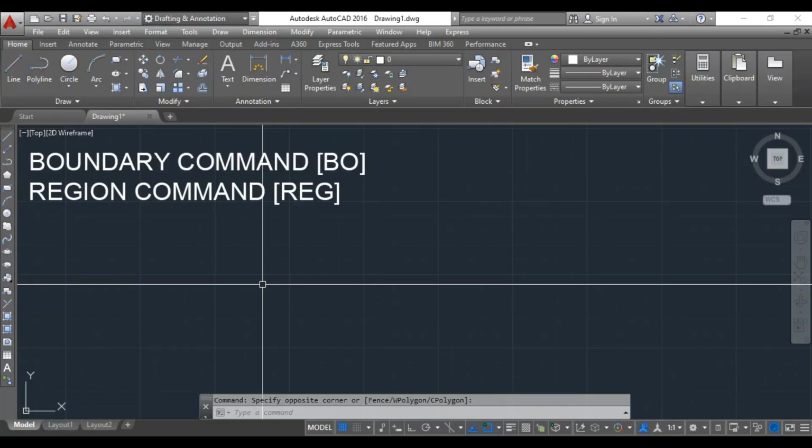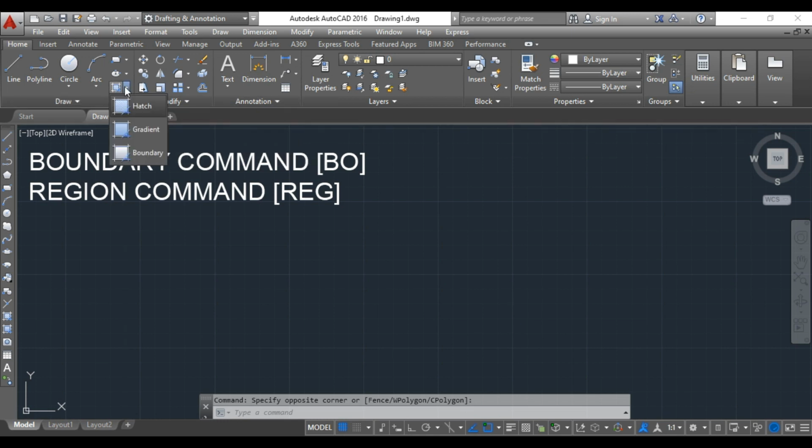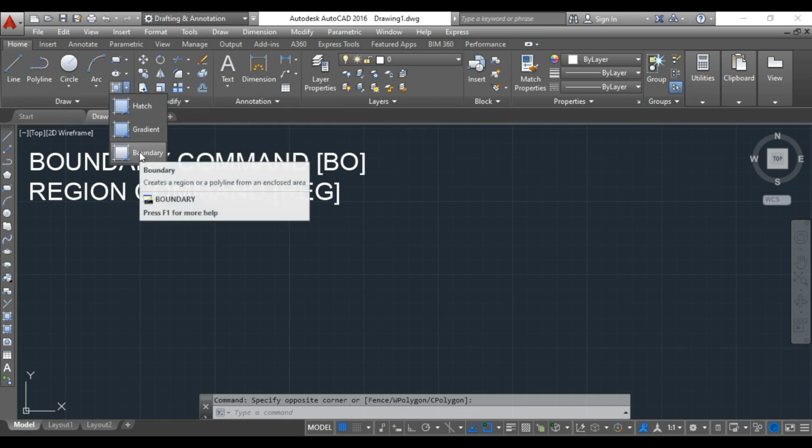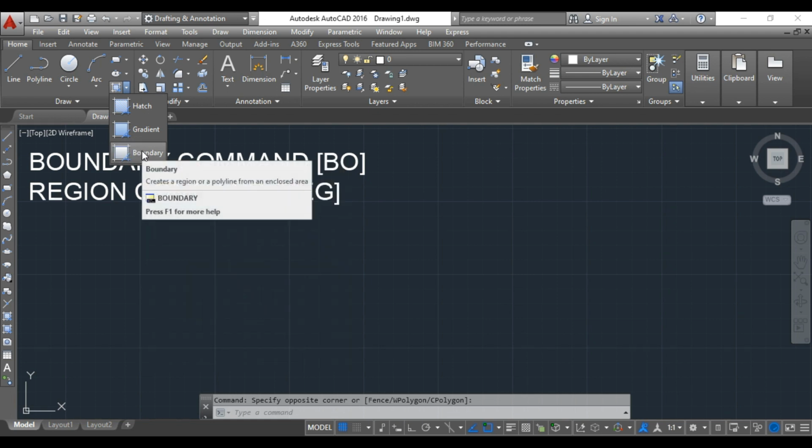You check out here. When I move towards my first boundary command and hold my mouse on top of this boundary, it will give me information about the work it is going to do. It will create a region. As I told you, it is going to create one boundary on top of that object, or a polyline from an enclosed area. Wherever the enclosed area is, it is going to create one polyline object, right?